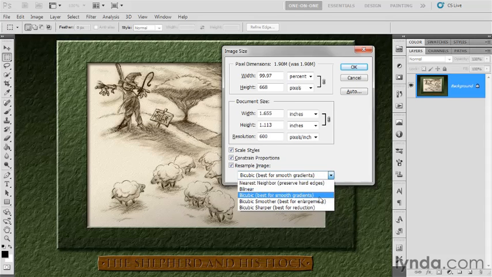Bicubic, the best of them all, goes ahead and considers the most neighboring pixels when trying to figure out the color of a new pixel. And it's not perfect for upsampling, but it's as good as it gets, quite frankly. Now notice that it says Best for Smooth Gradients. What it's saying is it's going to do the best job of keeping the transitional colors that are already at work inside of an image. It has nothing to do, however, with gradients per se.